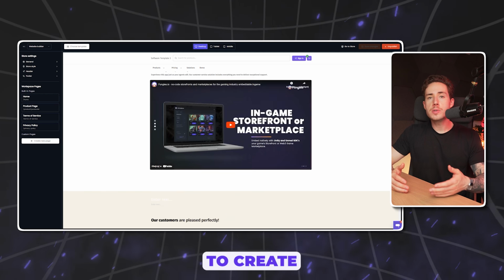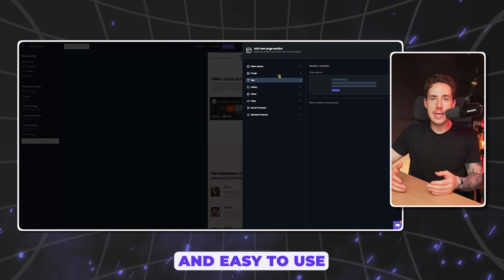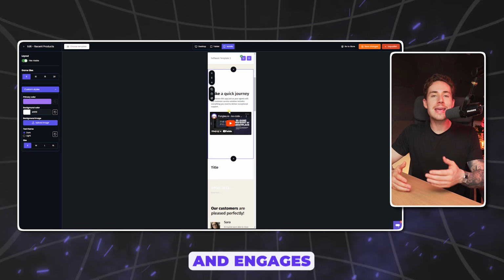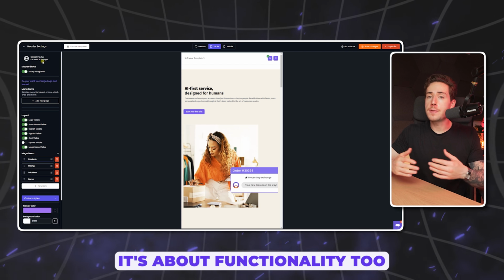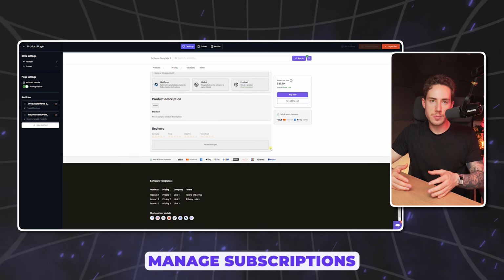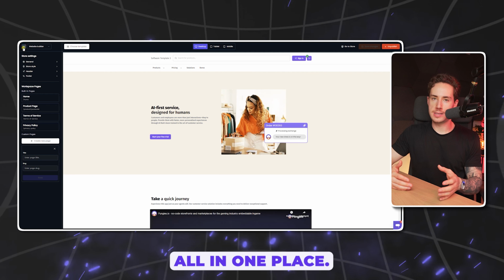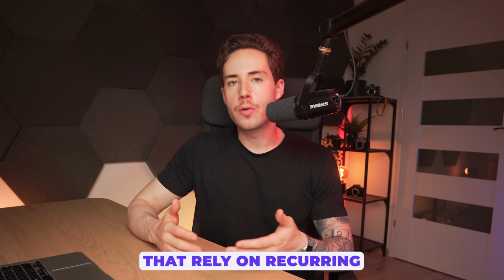This tool empowers you to create a seamless shopping experience for your customers. With customizable templates and easy-to-use design tools, you can build a storefront that reflects your brand and engages your audience. The front-end store builder is not just about aesthetics, it's about functionality too. It allows you to manage subscriptions, handle invoicing, and track customer interactions all in one place. This level of integration is crucial for SaaS businesses that rely on recurring revenue models.